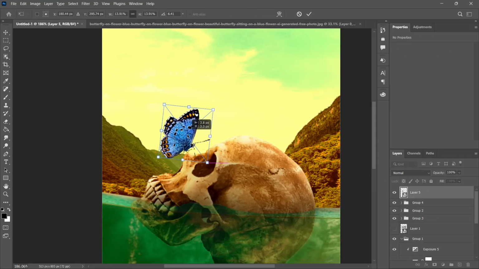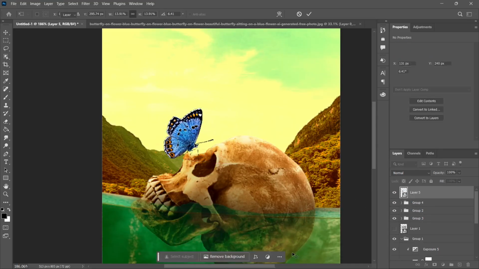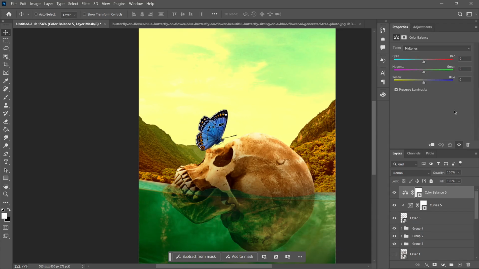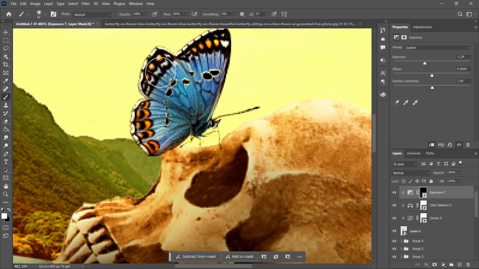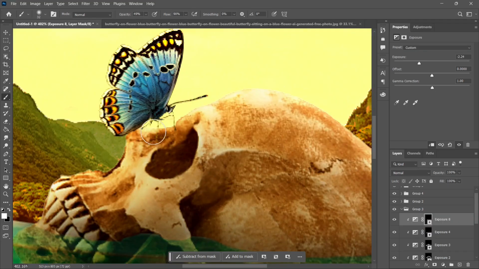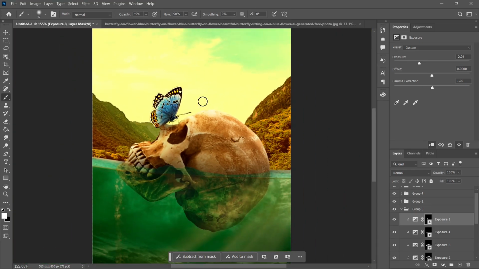Then from the drawing we can see there is a butterfly on the skull, so we have placed a blue color butterfly and done the same thing, adjusted the curves and the colors accordingly. I added some shadows, a bit of lighting, and a bit of shadows on the skull.